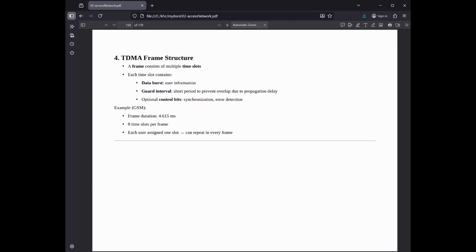Each time slot contains a burst of data structured as follows: preamble, contains synchronization and address information. Information data, the actual voice or data payload. Guard period, a small buffer of silence at the end of each slot. This prevents bursts from different users from overlapping due to travel time, propagation delay. Trail bits, used to mark the beginning and end of the burst.